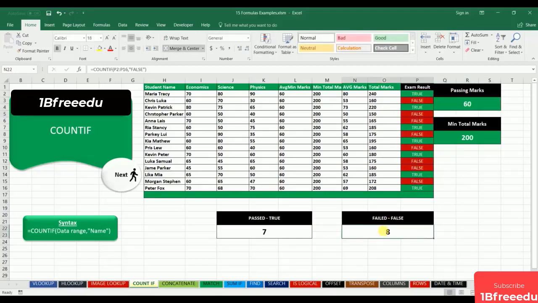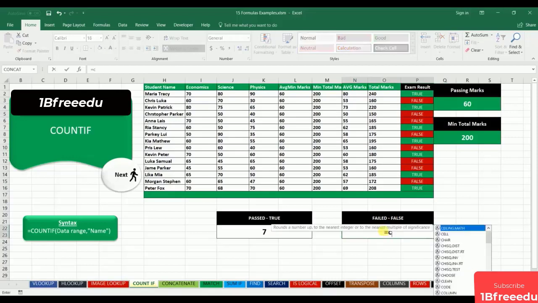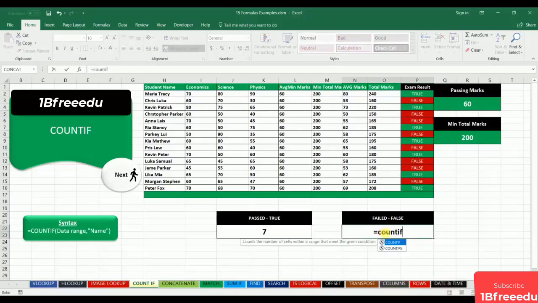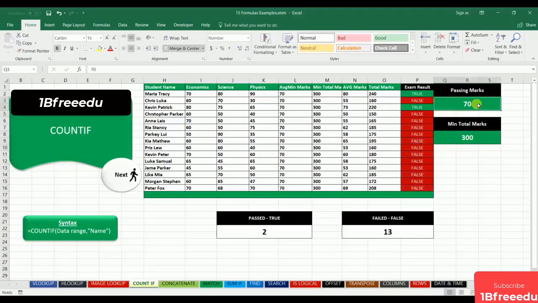Now let's do the same once more for fail. Insert the formula as equal to COUNTIF, open bracket, select the data series as P2 to P16, comma, open double quote, state message as false, close double quote, and close bracket. In this formula, Excel will look in the data series P1 to P16 how many times the word false is repeated and will display the result in this row.